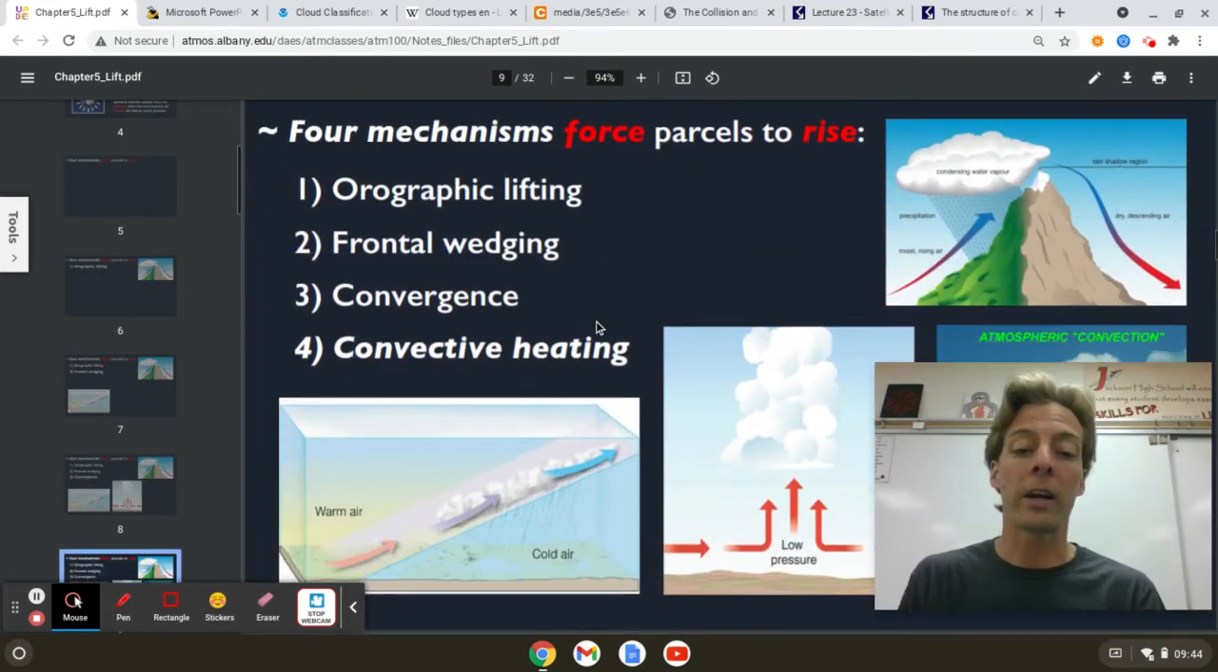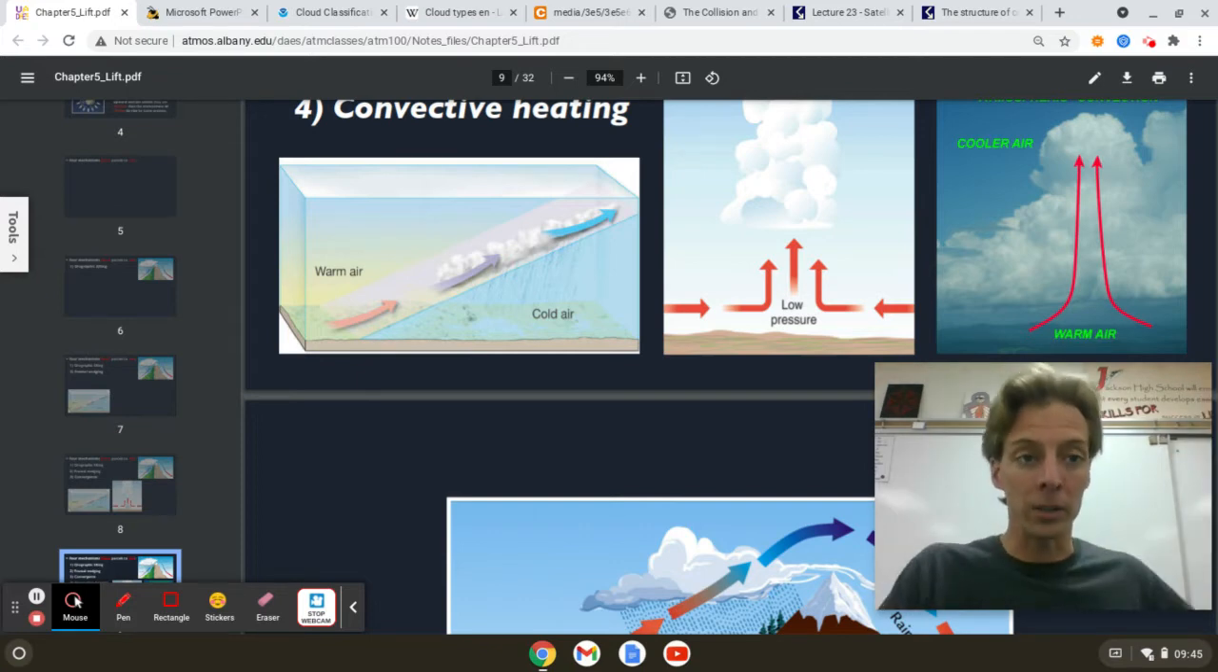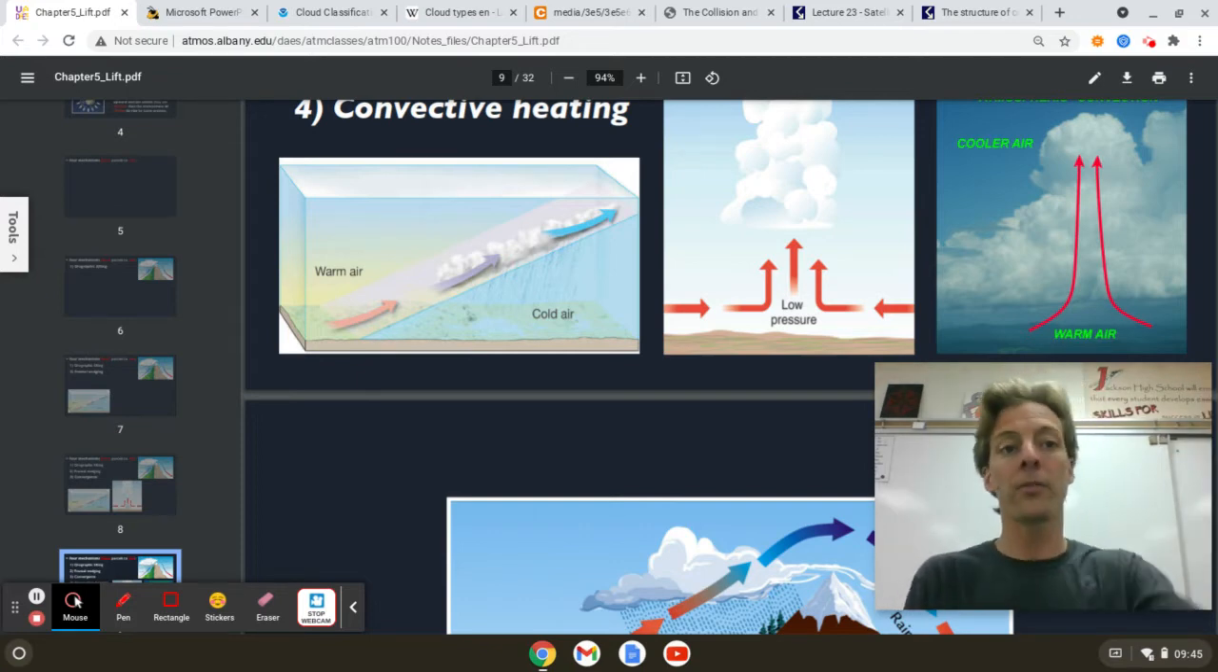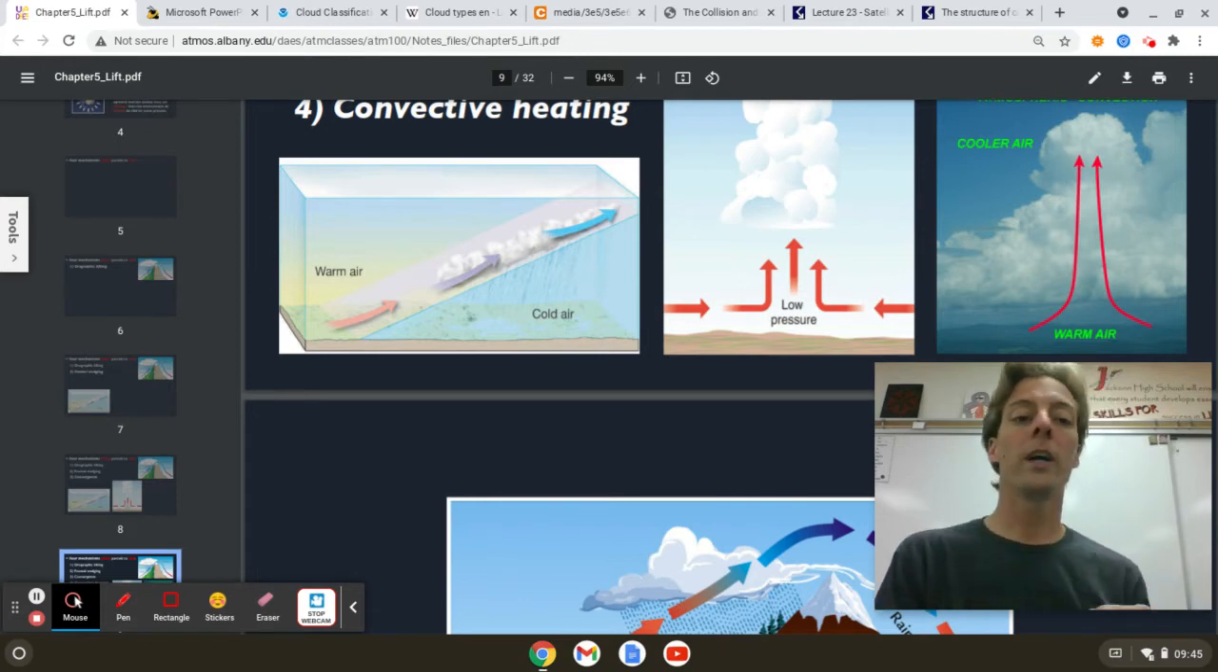Last one is convection heating. Convection heating is localized convection heating. If you have a giant parking lot next to a field and the sun is baking and scorching the asphalt and the field's remaining a little cooler, warm air over the asphalt is going to rise. The cold air from the field is going to move in, and you're going to lift the air over the parking lot. You're going to get a convection current cycling. So localized convective heating is the 4th mechanism to move air vertically.